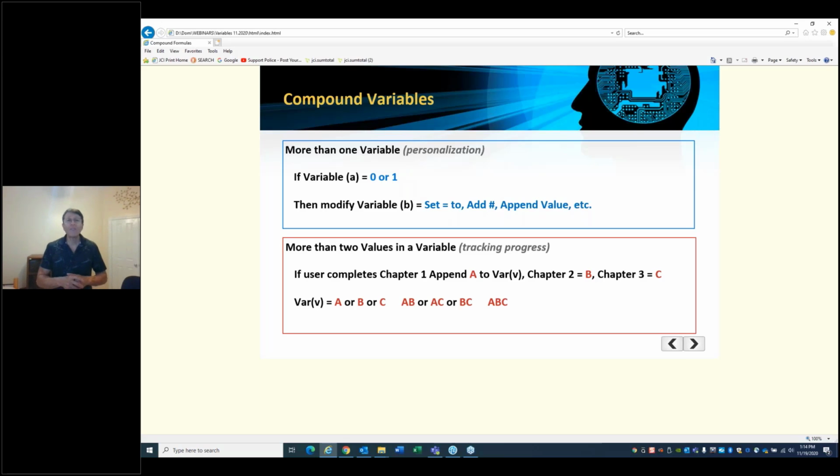If I'm using numbers, I could say every time someone clicks on something, add a 1. So I could actually be counting 1, 2, 3, 4, 5. For example, if I wanted to track how many attempts people made on solving a riddle, every time they submitted what they thought was the correct answer, it would add 1 to that. Appending, I'm going to show you a good example of appending a value to a variable.